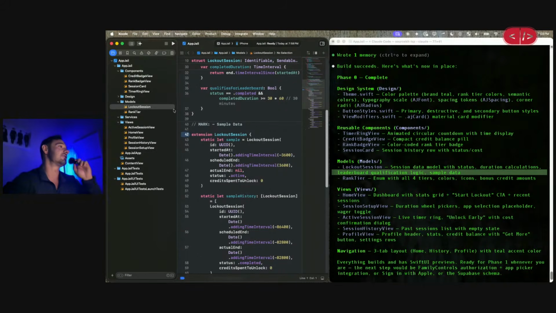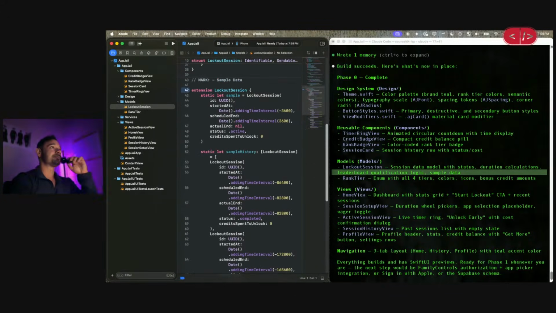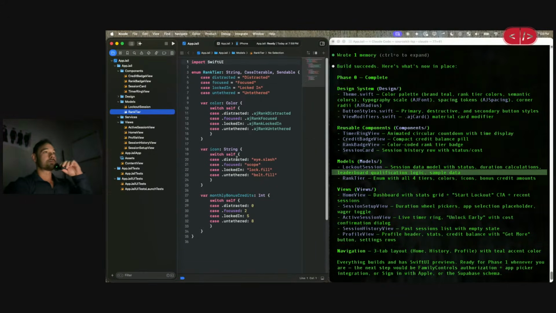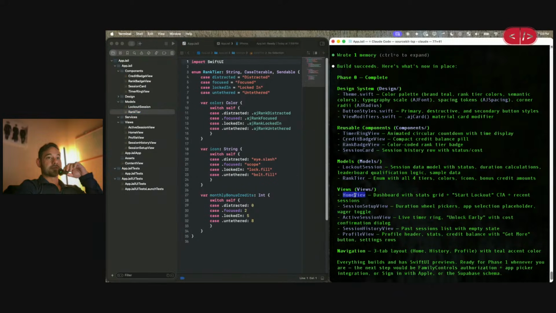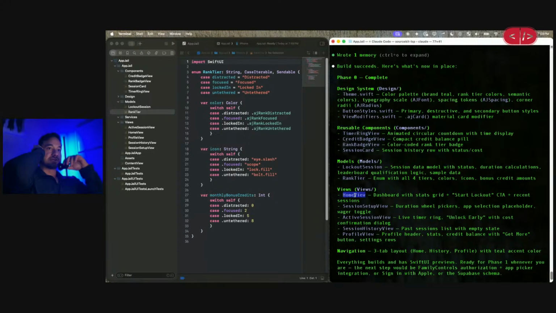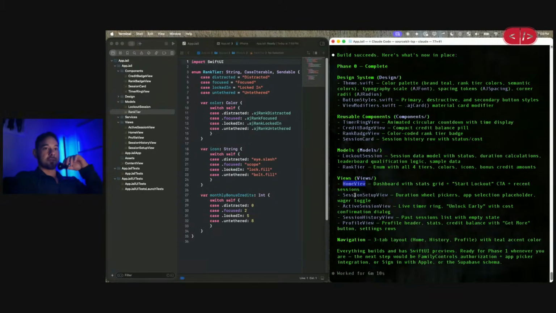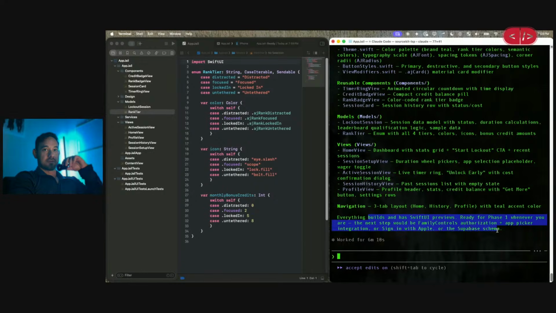Oh yeah, even with the newest Xcode update, you still can't collapse stuff. Okay, great. Let's look at ranked here. Very basic. Home view, we looked at that. So that's the dashboard with the status grid. Session setup view. Active session view, session history view, profile view. Okay, I think the build with UI preview is ready for phase 1 whenever you.